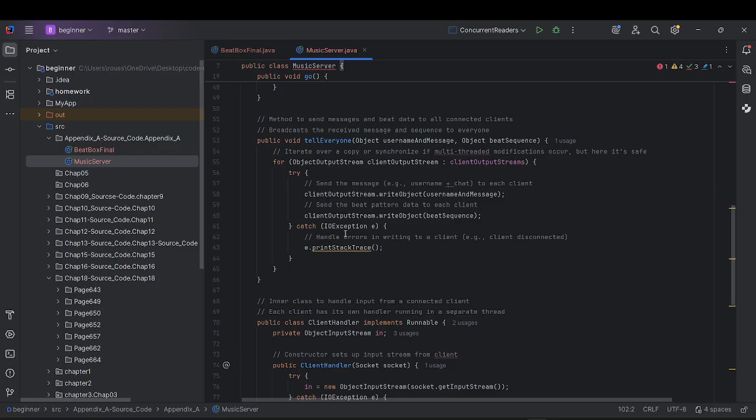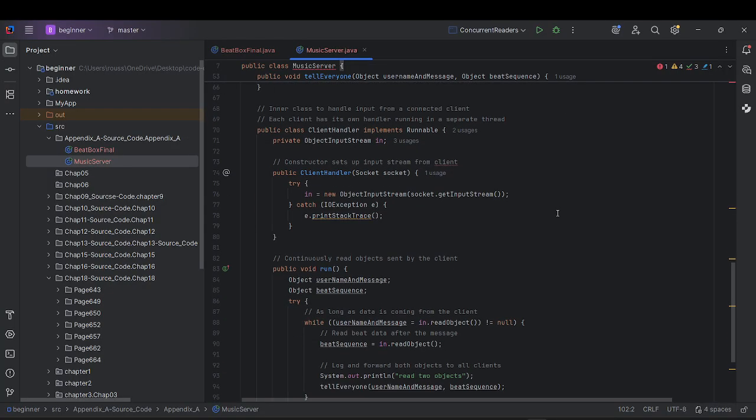Next, the method to send messages and beat data to all connected clients. Here we broadcast the received message and sequence to everybody. So here we iterate over a copy or synchronize if multiple thread modification occurs, but here it's safe. Next, we send a message, for example username plus chat, to the client. Next, we send the beat pattern data to each client, and here we handle the error in writing to a client if a client got disconnected or something.